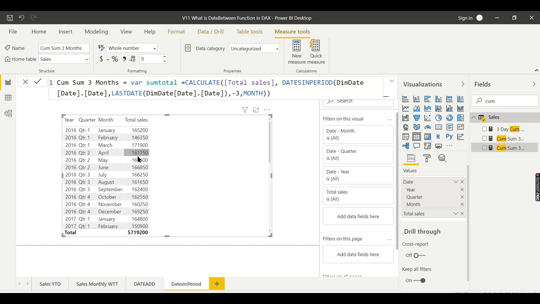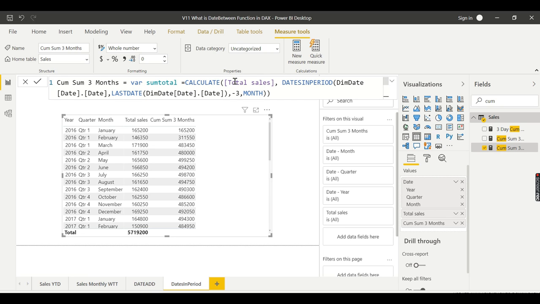Now you see April. When I am at April, I want to go 3 months back: April, March, February. So these should be summed and it should be shown here. For that, I've calculated this formula, dates in period, go back 3 months. That is relative, meaning from this month, 3 periods, 3 months. So I get this total. If you sum up these three, you will get this total. Just check it out in the calculator.